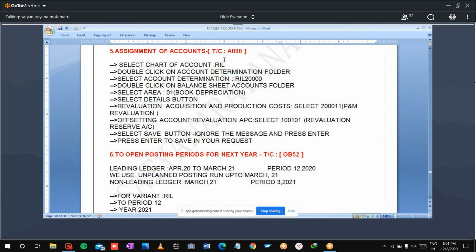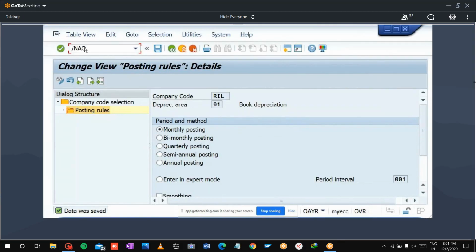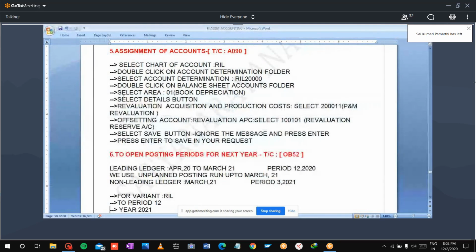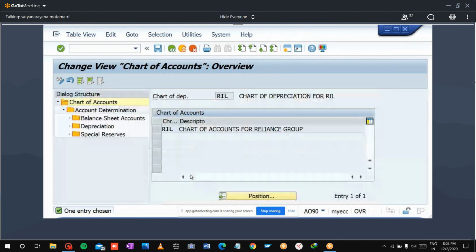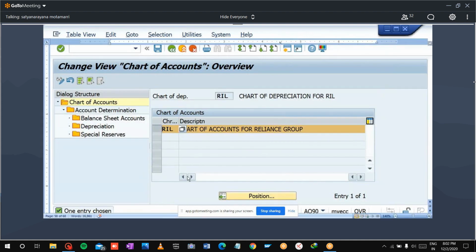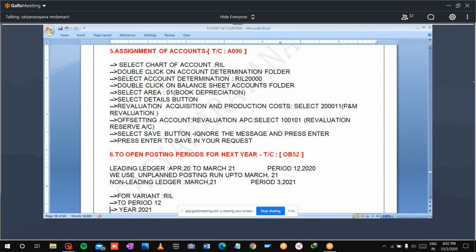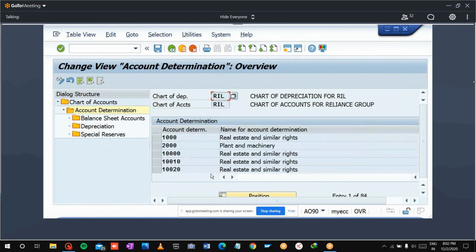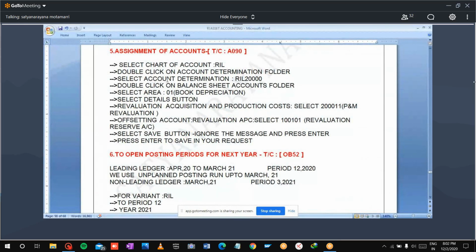Next, assignment of accounts for automatic postings. Assignment of accounts AO90. Double click on account determination. Select chart of accounts RIL. Double click on account determination folder. Select account determination RIL 20000.